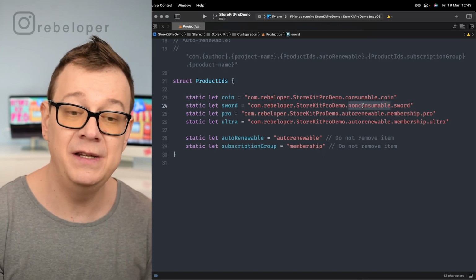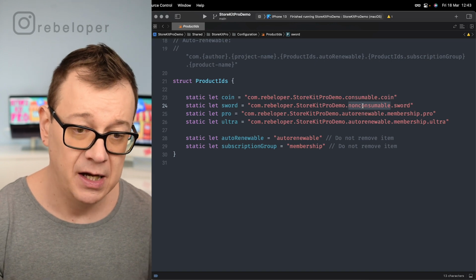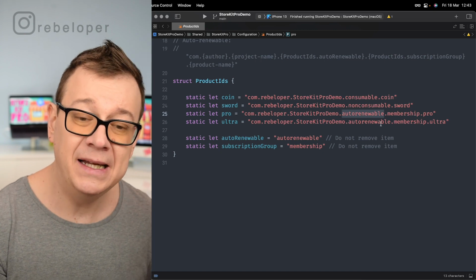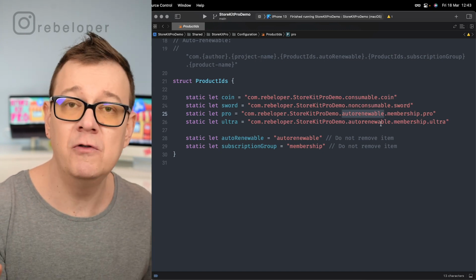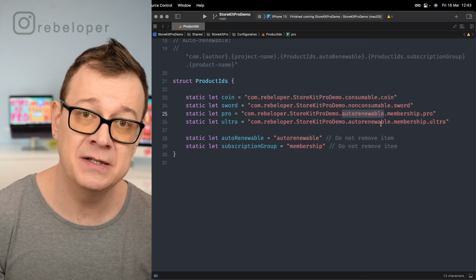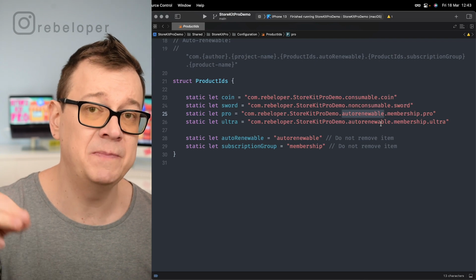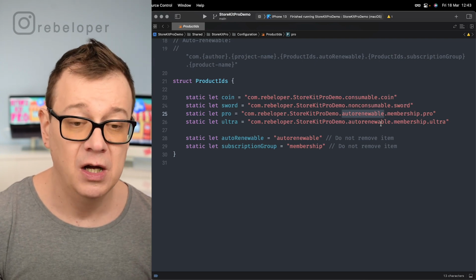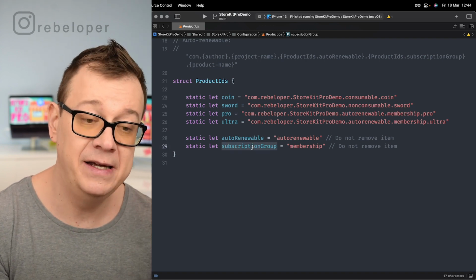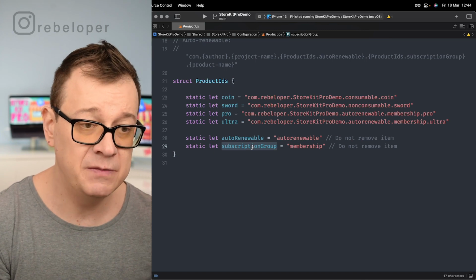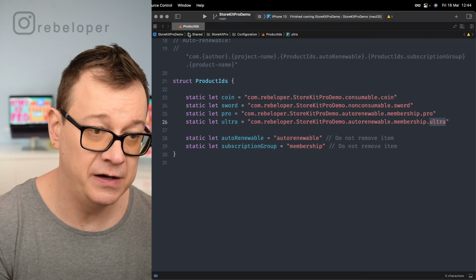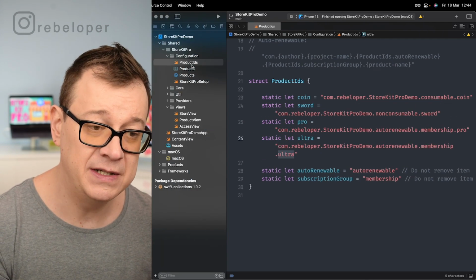And then we have these auto-renewable subscriptions. Now, as you can see, the auto-renewable is just auto-renewable, and then you want to have a group name. If you are familiar with setting up subscriptions in App Store Connect, then you will know that you need to specify a certain group for your auto-renewables, and that is membership. That's why it's also added here in the subscription group. Again, it's used by StoreKit Pro. So we have a Pro and an Ultra membership right over here. So that's one place that you want to set them up.